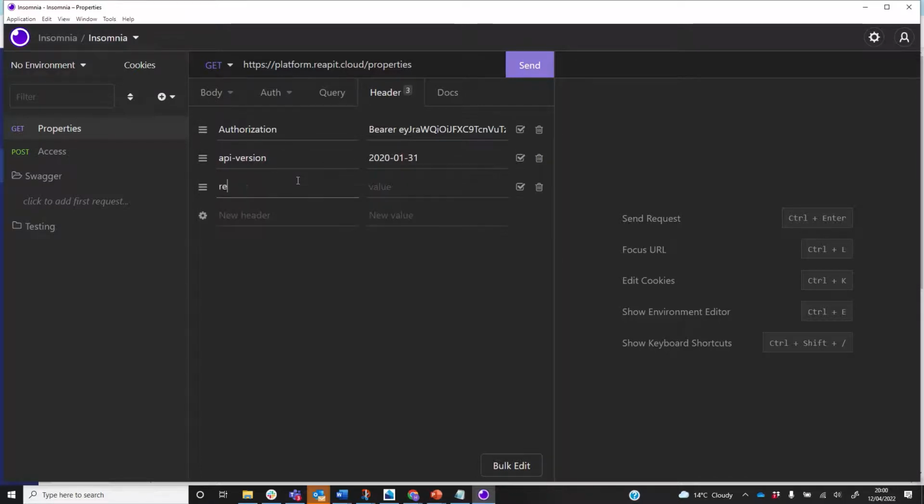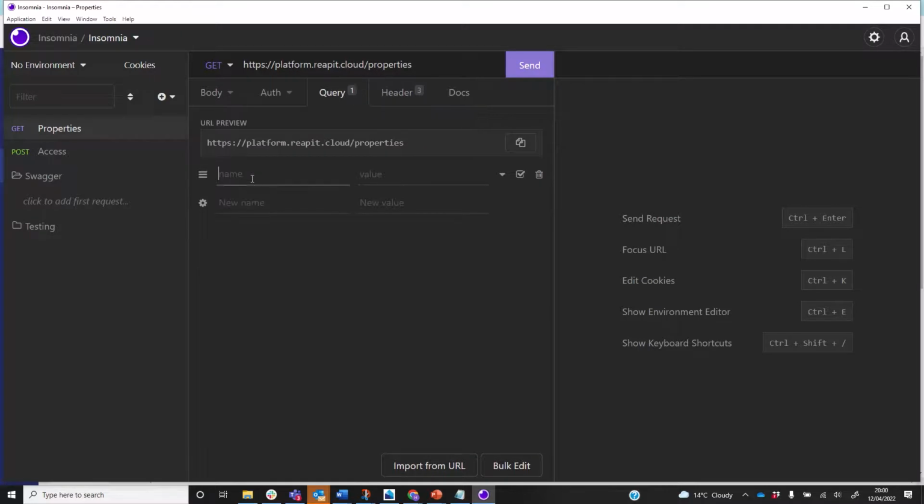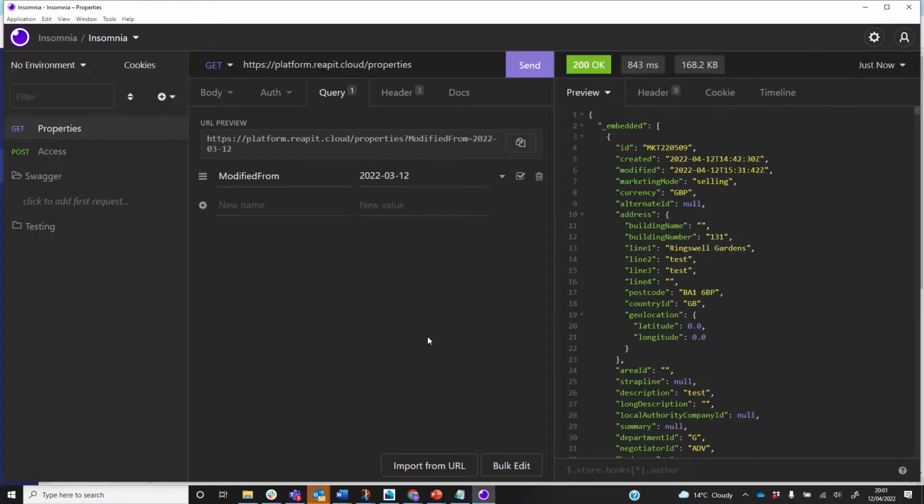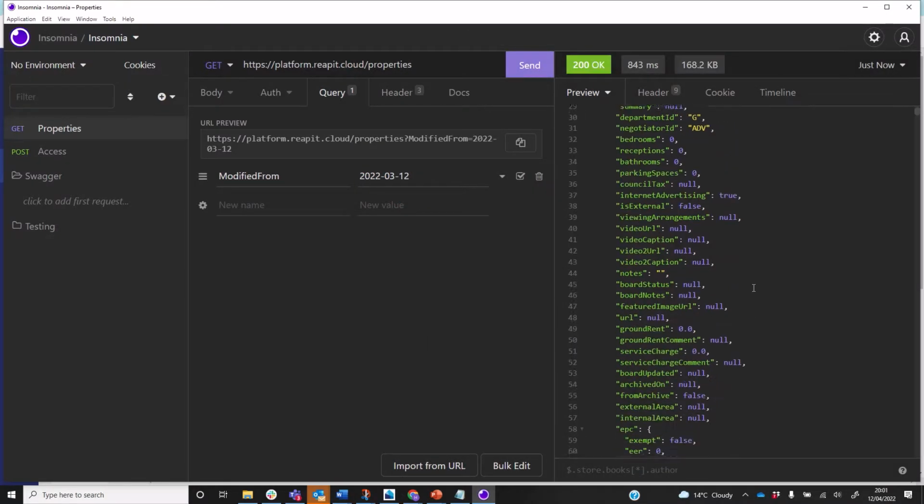Now we need to set it as the Repit customer header of SBox, as we're dealing with the sandbox. We can then extend our query because we're looking for the parameter of modified from for the last month. Clicking send gives us the results of properties that have been modified for the last month.